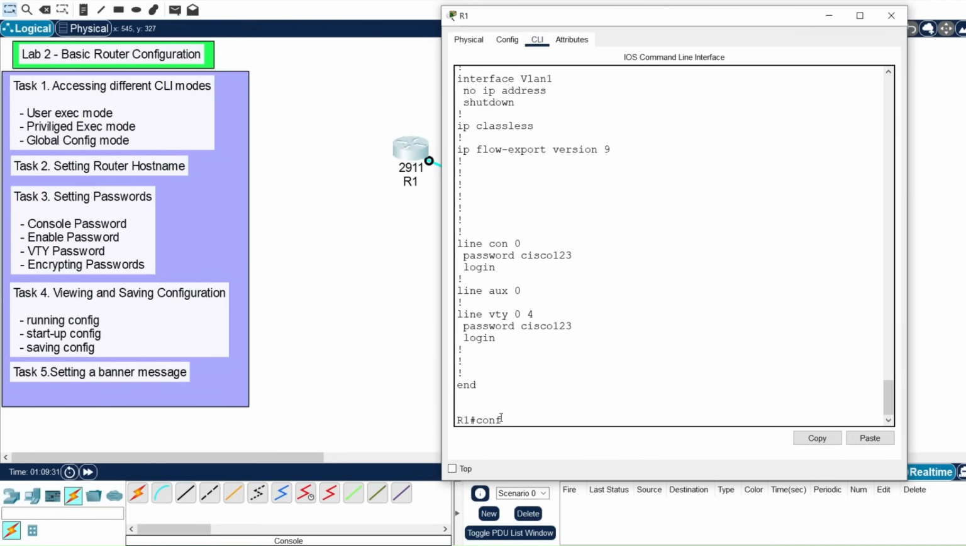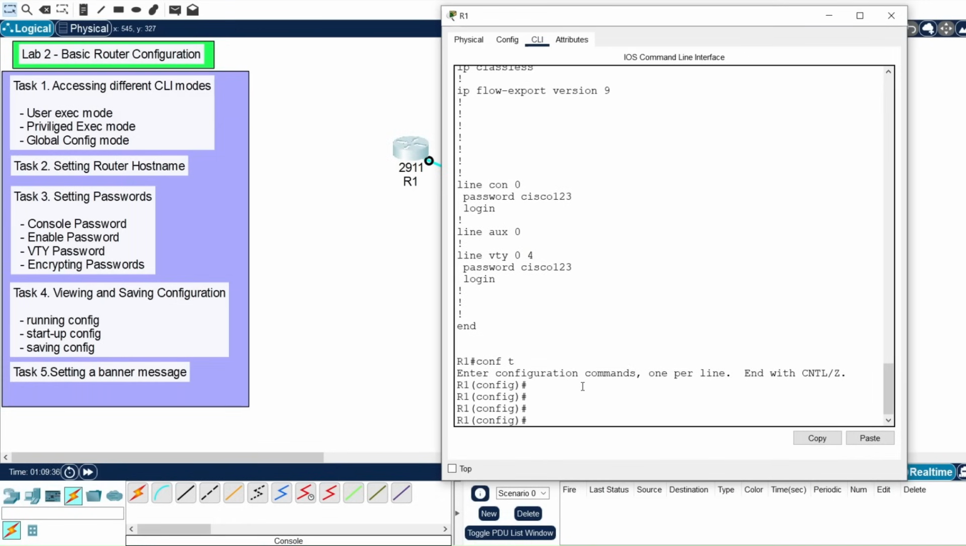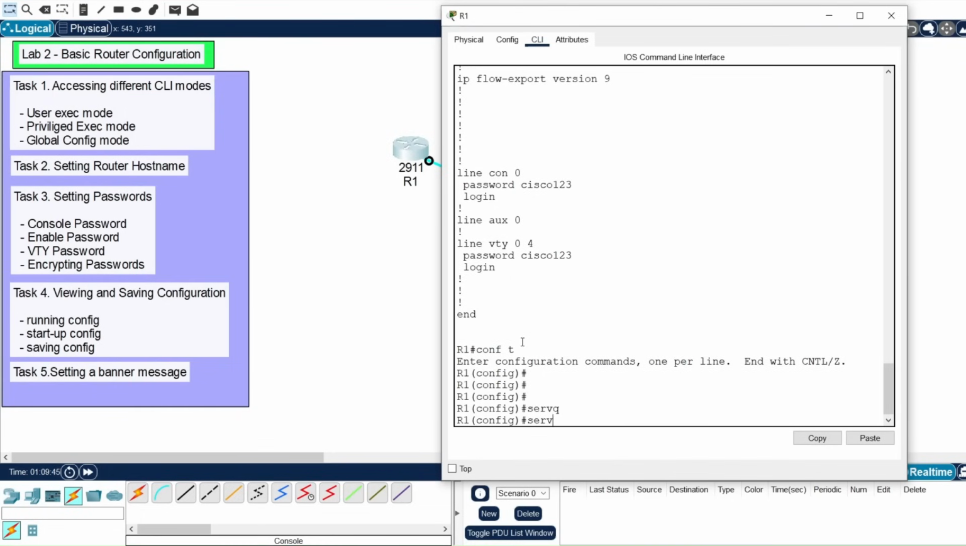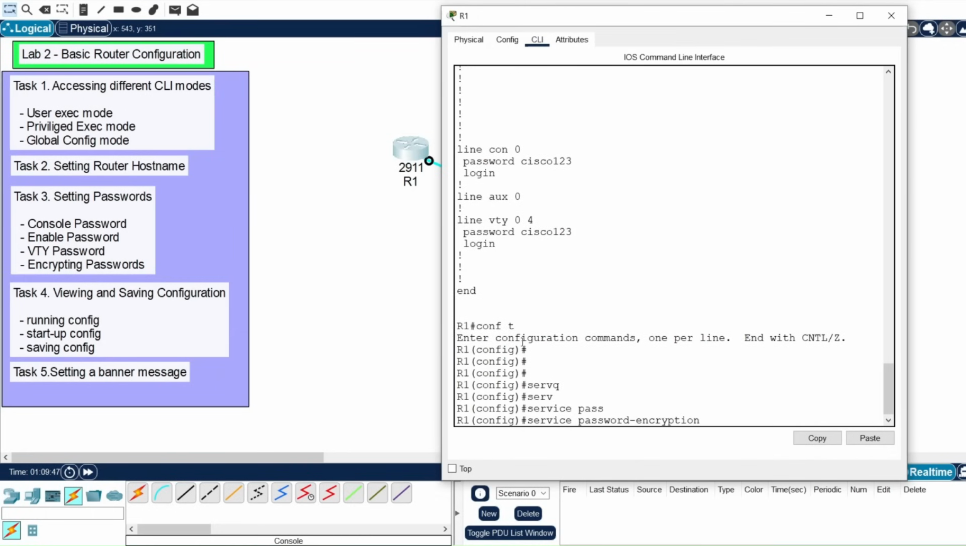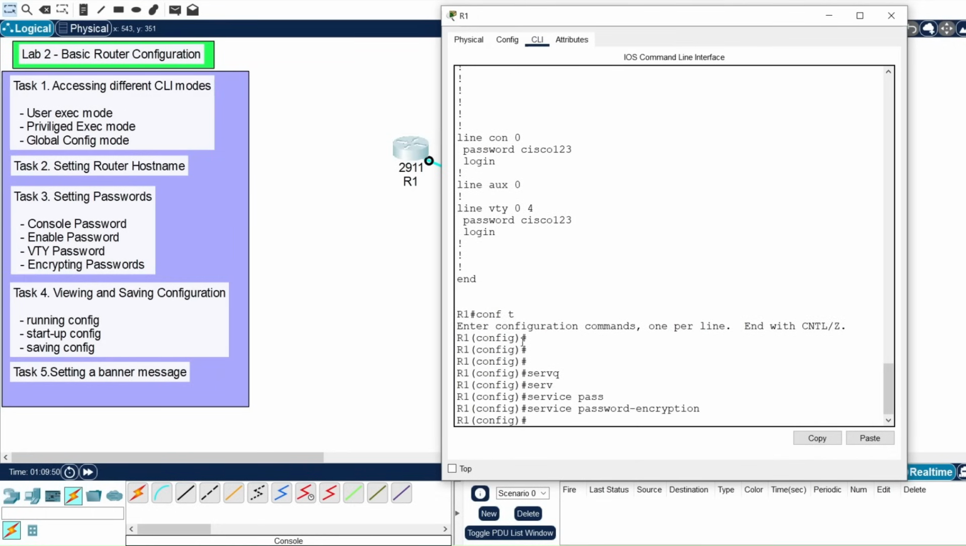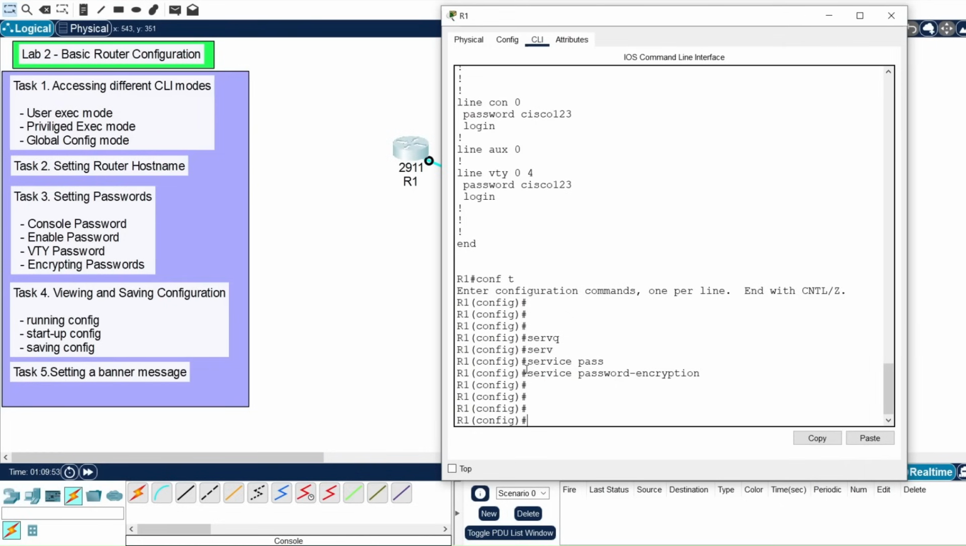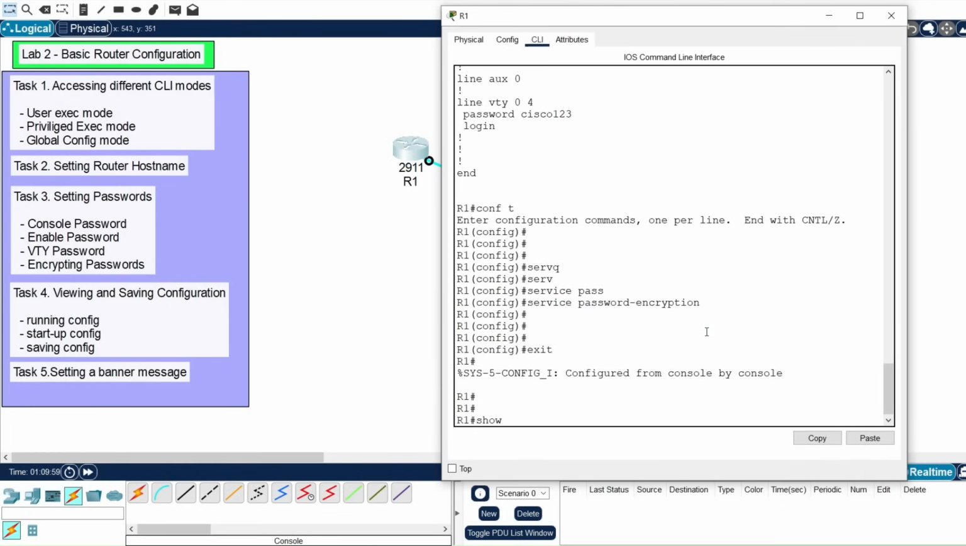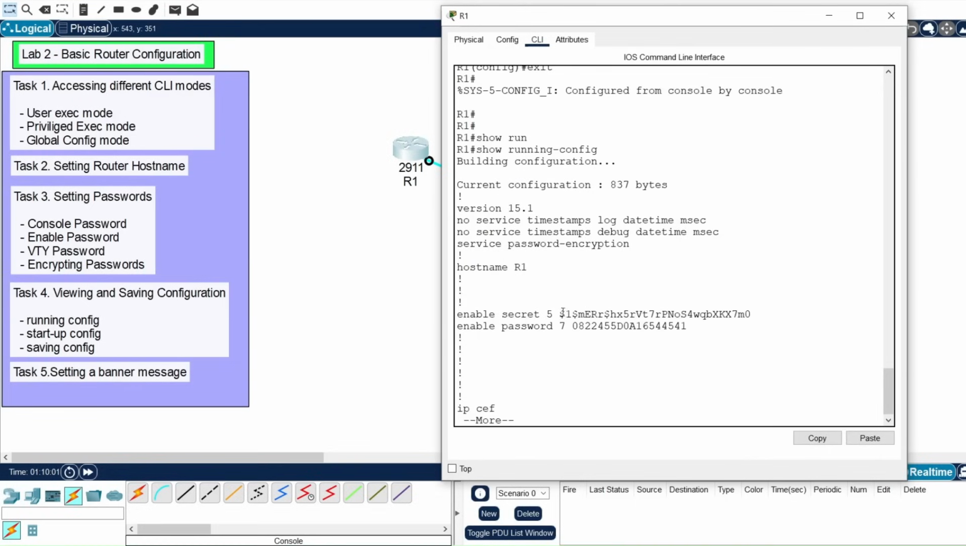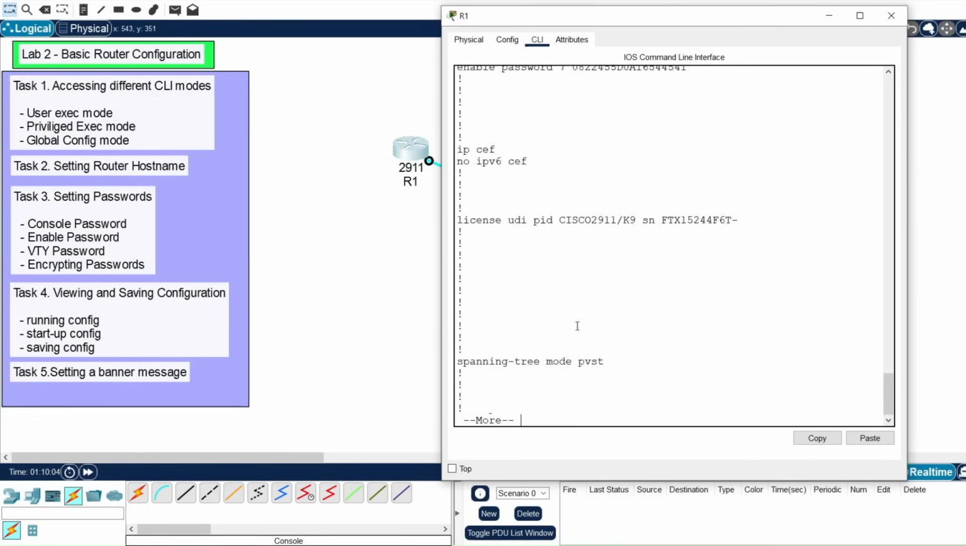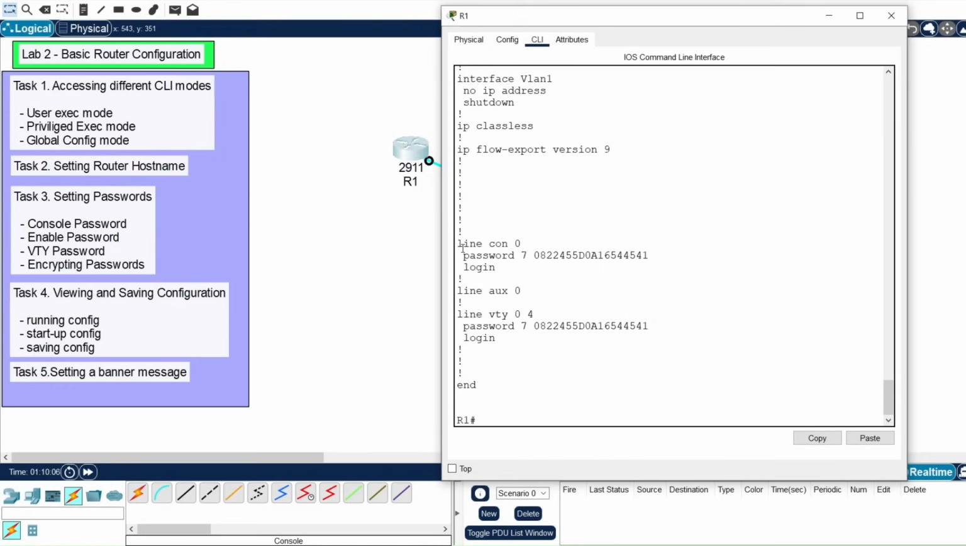So again, we will go to the global configuration mode, and to encrypt the password, we will write the command service password-encryption and enter. So this command will do the trick. It will encrypt all the passwords. So now let me get back, and again, as we can see, now our enable password is encrypted, as well as our console and our VTY password.